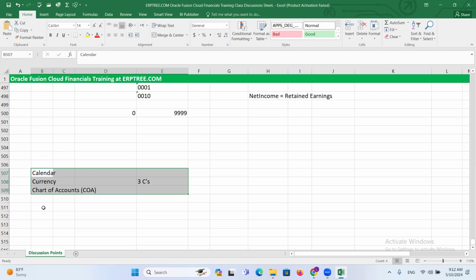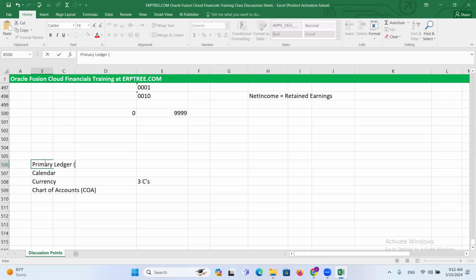For that reason, since these three are pretty much mandatory whenever you record the transaction, we can group these three by using the concept called primary ledger. Primary ledger, PL for short. So by using the primary ledger, we can create the three C's.